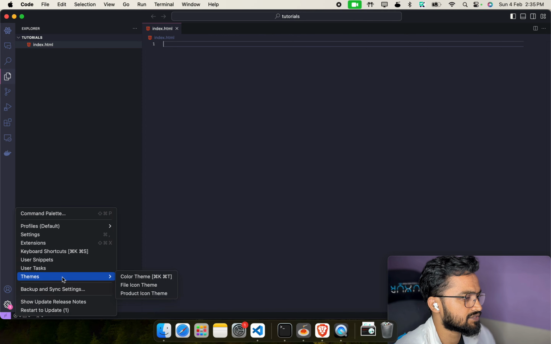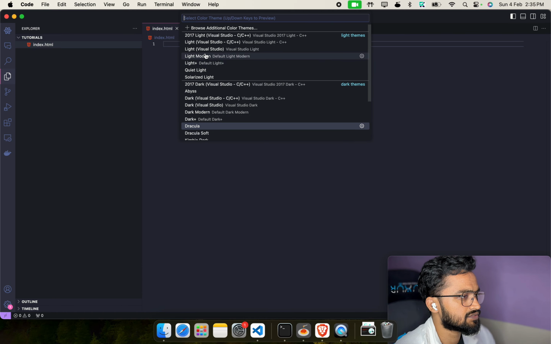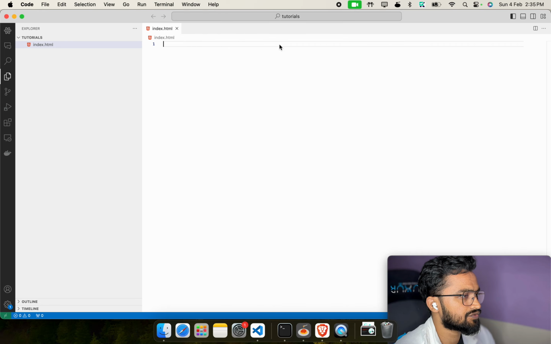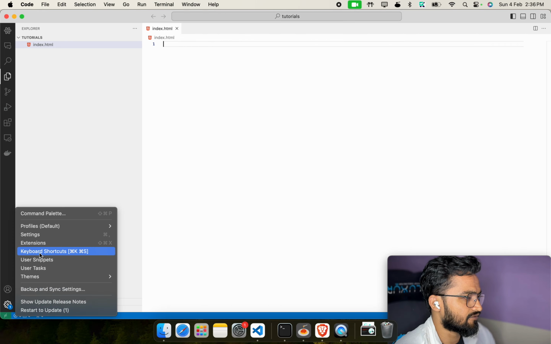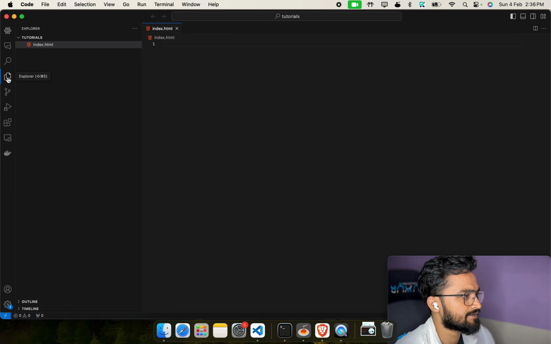There are a few other things. I'll go ahead with one or two more. You can take Light Visual Studio, but I'll go ahead with the default because I like the dark theme. So go to color theme and I'll make it default again. Your VS Code sidebar may differ from mine because I have added a few more things to this.